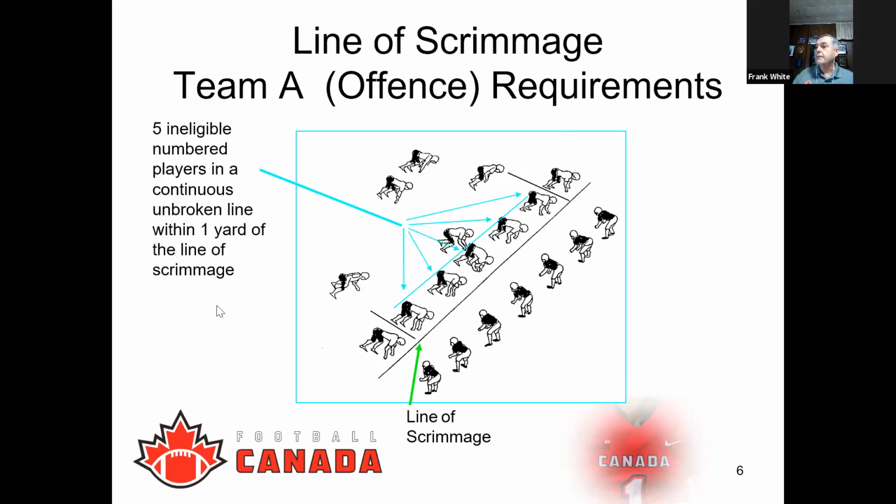Now, you got your 5 ineligible players in a continuous unbroken line that are within 1 yard. So between 50 and 79 are your ineligible players. They can be spread out, but they have to be in a continuous line. You can't have, say, a number 2 between the center and the guard. That's not a legal formation. So the 5 ineligible number players must be in a continuous unbroken line within 1 yard of the line of scrimmage.